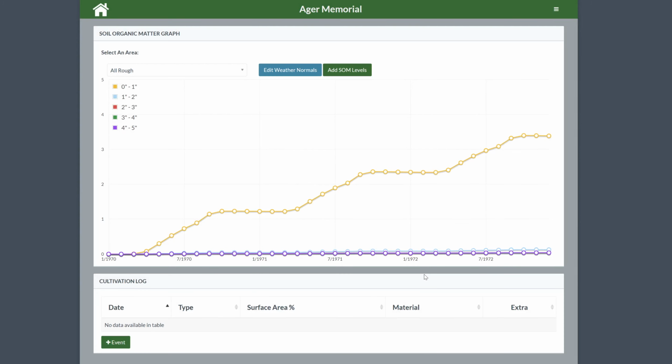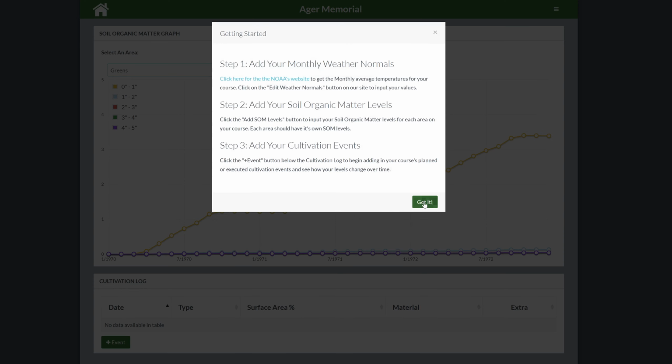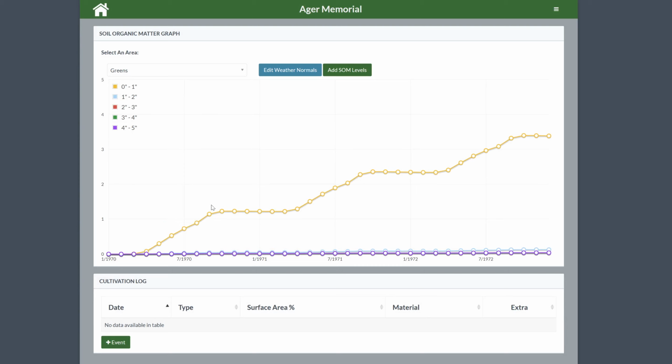Now it's showing, if I had 0 levels of organic matter in this area, where my organic matter levels would be trending over the next 3 years. If we go to, say, our putting greens, it's going to show the same graph, but now with our putting greens. So if you are someone that does soil testing with a 2, 4, 6 centimeter type measurement, or 1 inch, 2 inch, 3 inch, 4 inch, this is really the way that I think the turf industry is going in terms of soil testing.